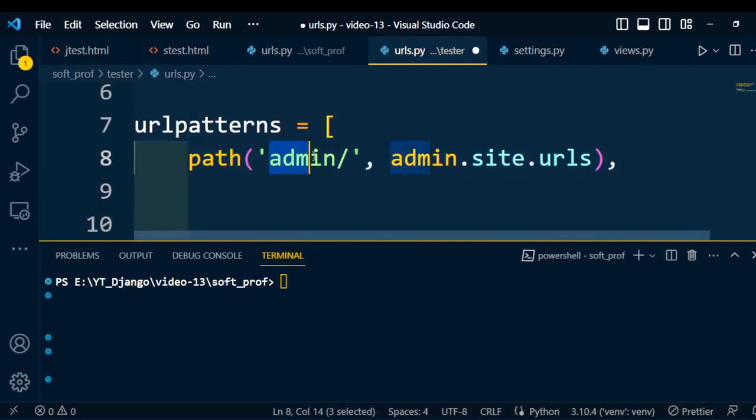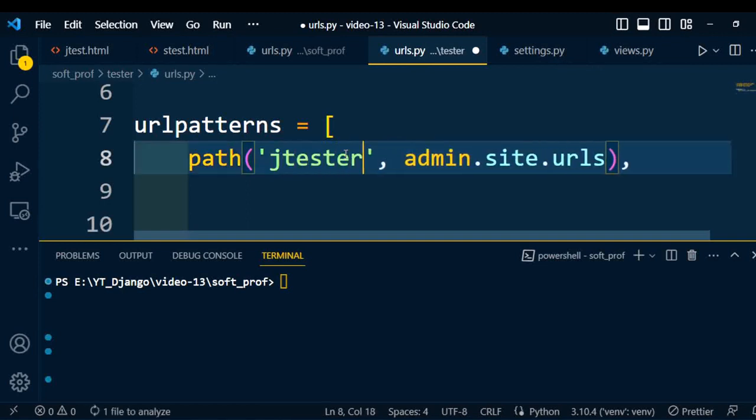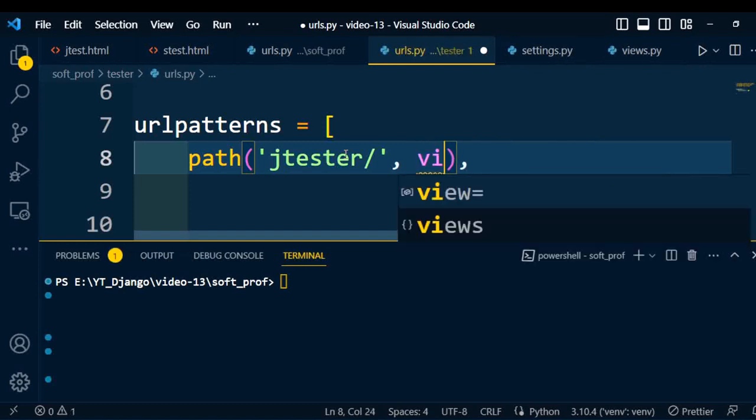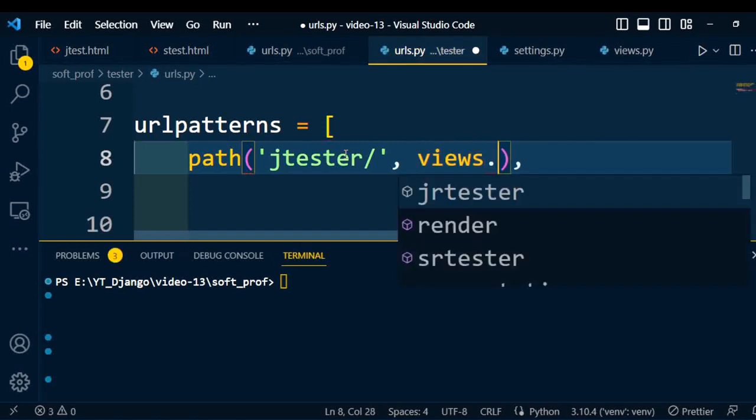So I just modify with the function name, that is JTester. Under the tester application, the first function is JTester, and I'm going to call the function here. Let's say views.JTester.